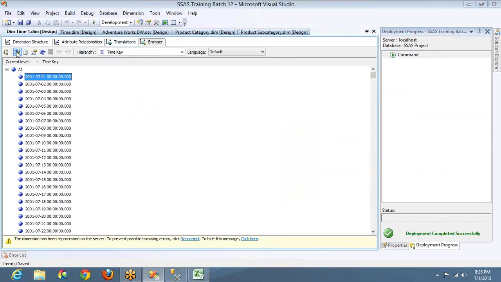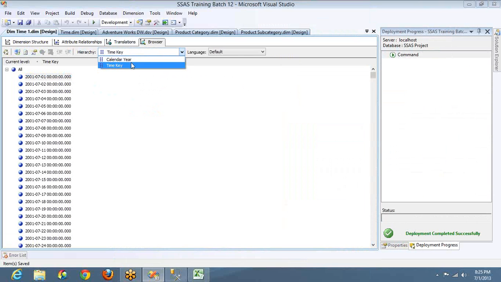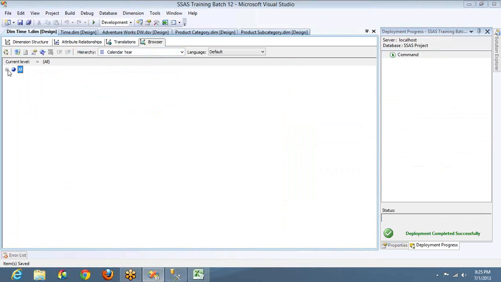Now let me reconnect and let me select the calendar year. So if I select the calendar year, you can see 1, 2, 3, 4, and the fifth one is all, okay, blank or all will be there. If you see 2001, 2, 3, 4 you are getting. Why? Because the name column and the year column are the same, right? That means it will go for select distinct calendar year from dim timetable.